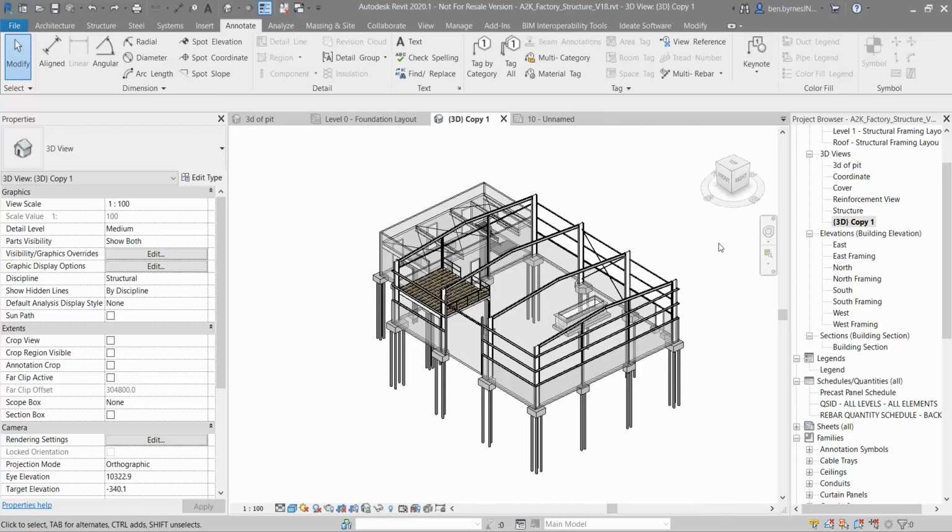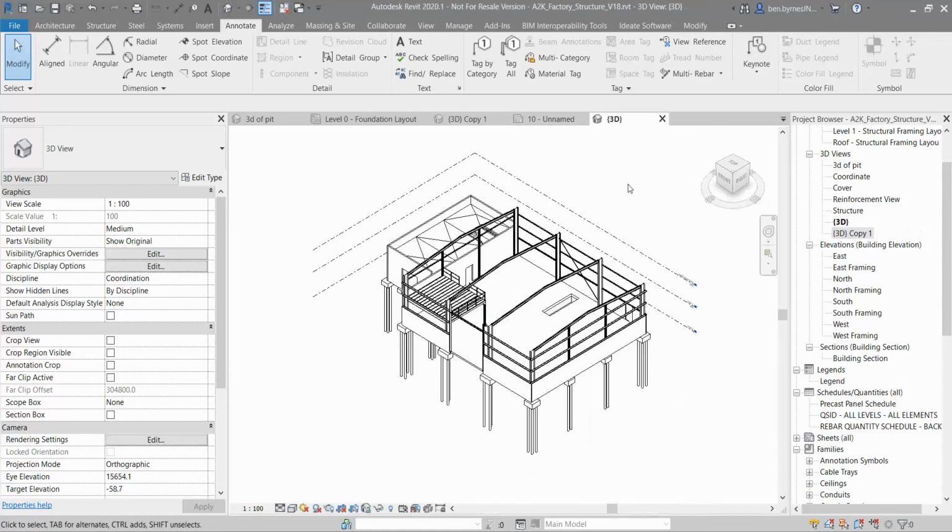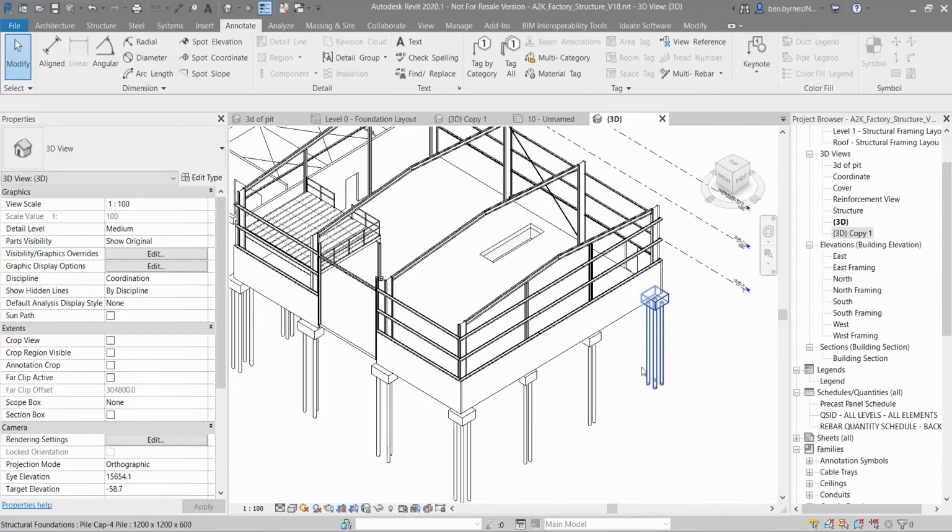So what I have done is I've made a copy of my 3D and changed my settings so that I can see it a lot clearer. If I go back to the house now, that will create a new 3D view and go back to the old settings. So what I want to do is make a view template of my copy.